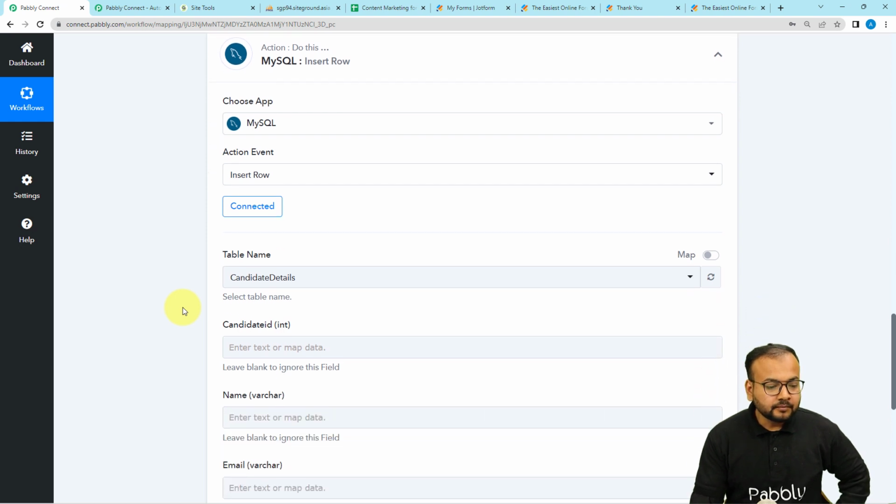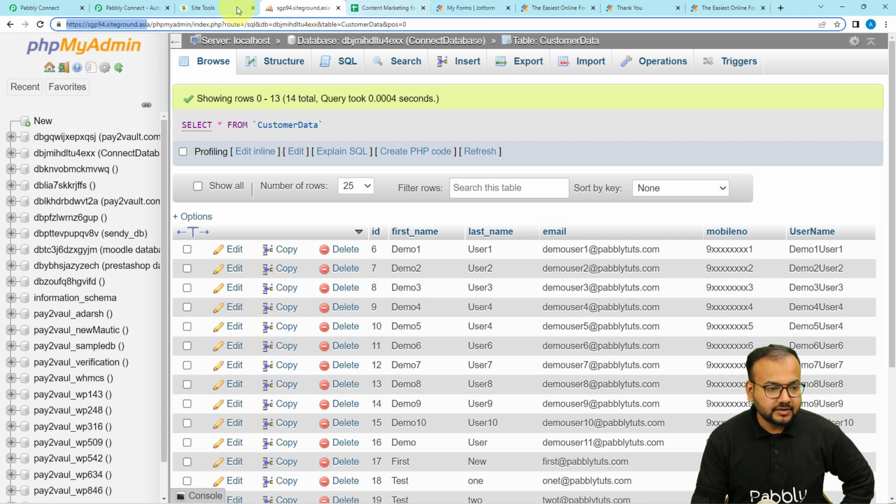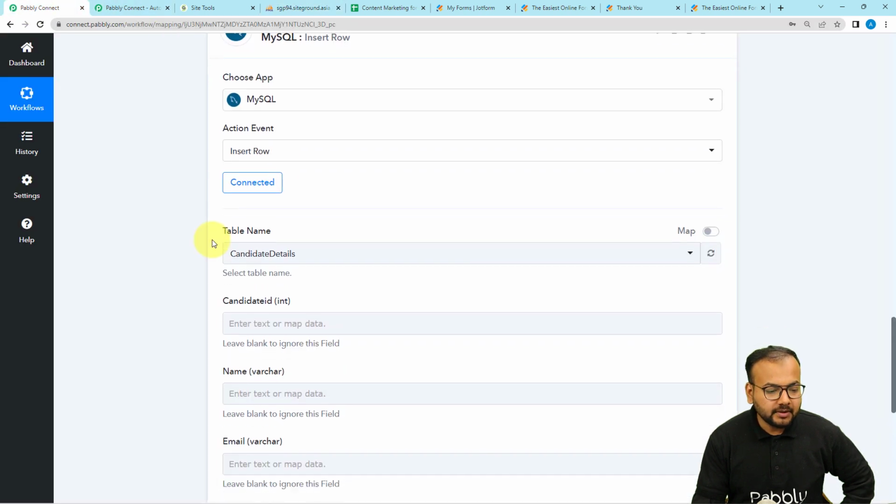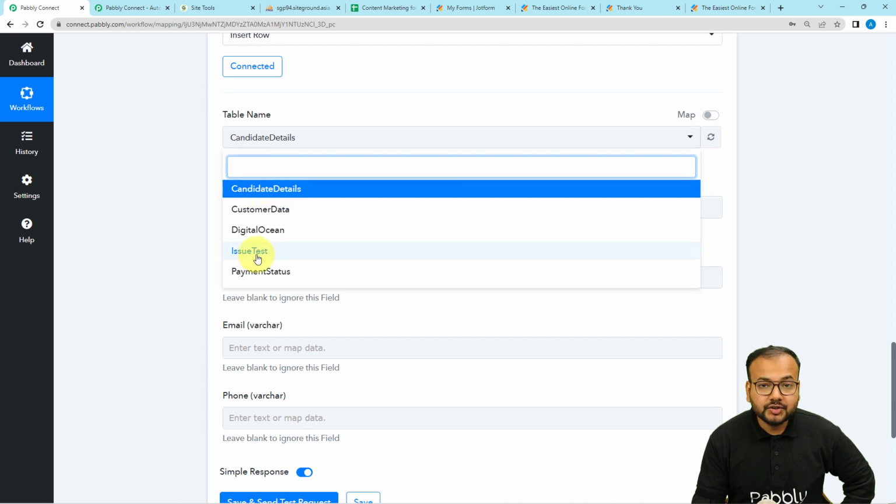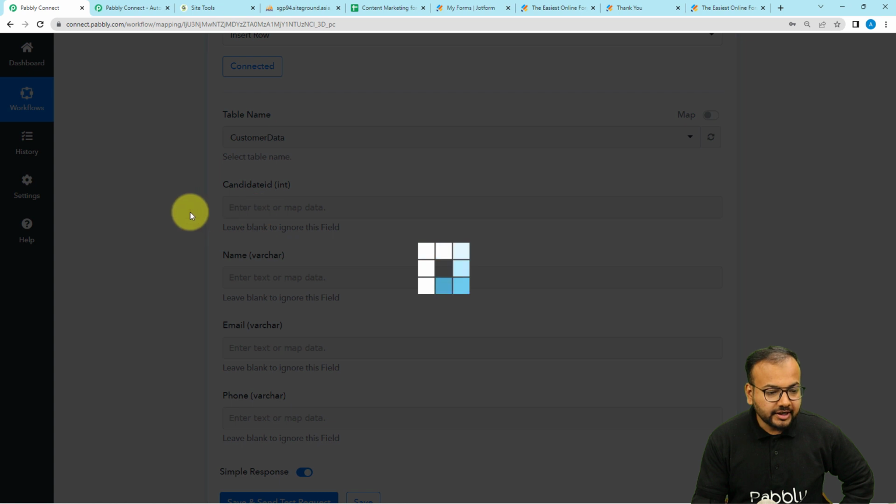connected again. So you do not need to fill all the data again and again as many times as you want to connect. Okay, so here it is asking for the table's name now. So the name of my table is this one. Let me show you. Here you can see the table's name is customers data. Customer data is my table name. So when you click here, it will show you the list of all the tables that you have. From here, select this customer data option.